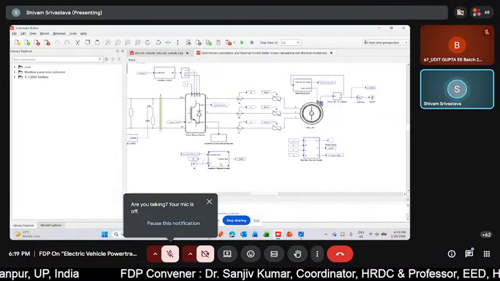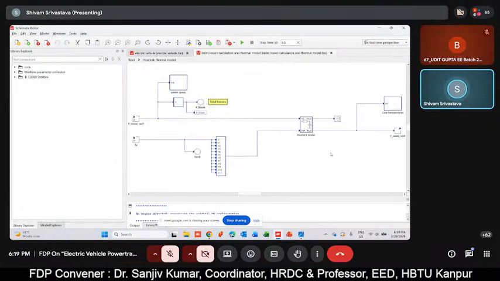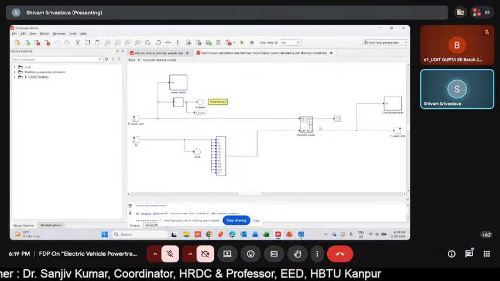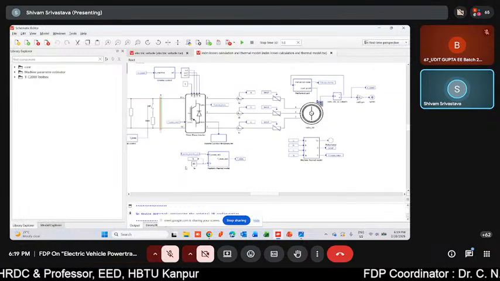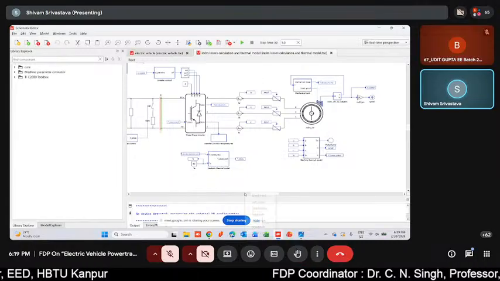Similarly for the heat sink thermal model, we have these different cases, temperature, and the power losses. And again, we can go for the same for the rectifier.